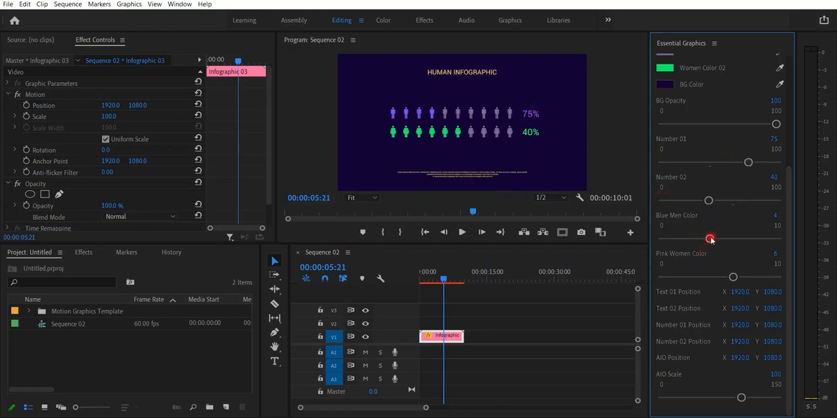And it's the number of the avatars here. You can change the number 1, 2, 3, 4, 5, 6, 7, 8, 9, 10. Each of them is 10%. You can calculate that in your mind. For example, for 75, I put it on 7, for 40%, I put it on 4.